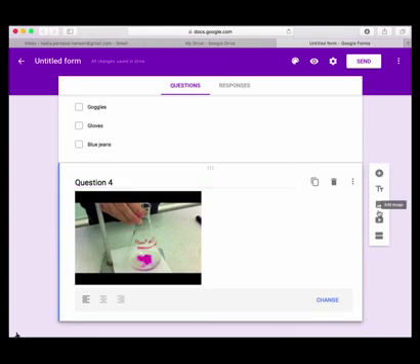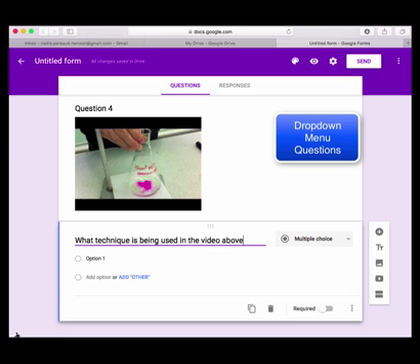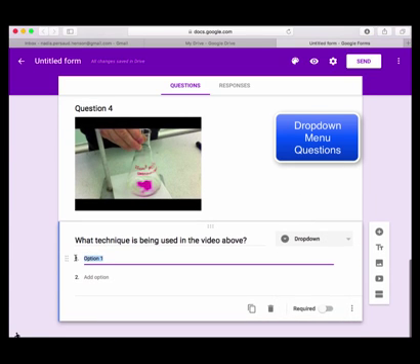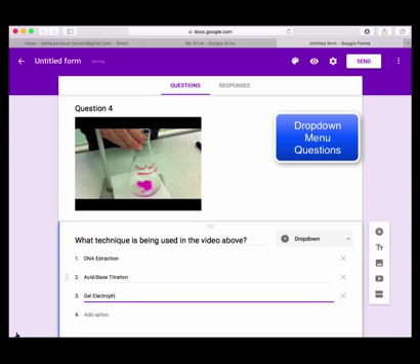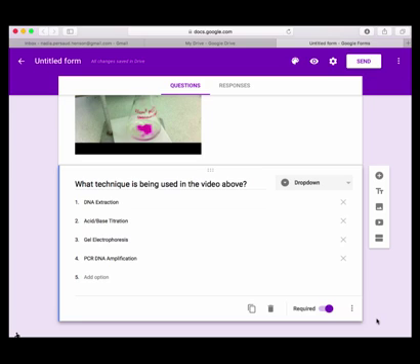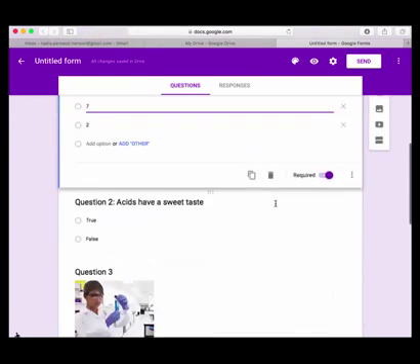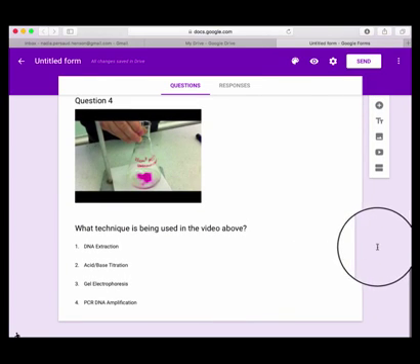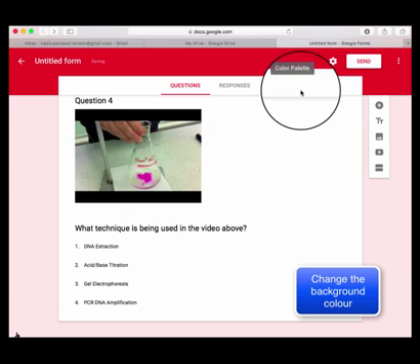For this question, it's going to be a drop-down menu, and a drop-down menu is just a fancy kind of multiple choice question. So what technique is being used in the video above? DNA extraction, acid-base titration, gel electrophoresis, or PCR DNA amplification. Again, click required, and just going through here and making sure they're all required. They're all required. So now I'm going to kind of jazz it up a little bit.